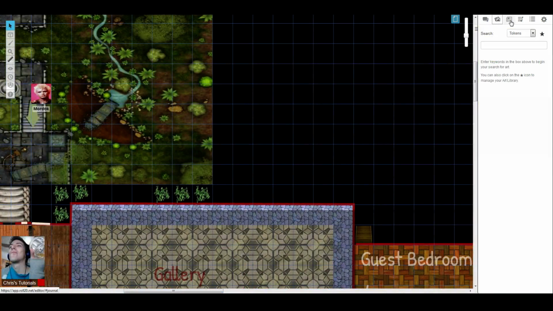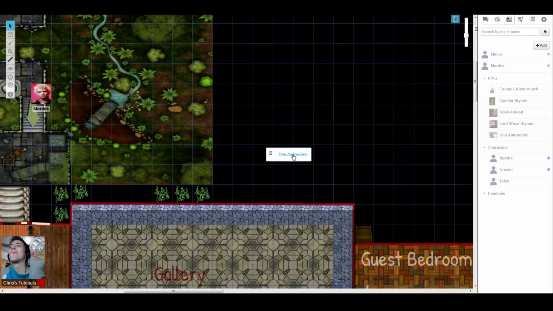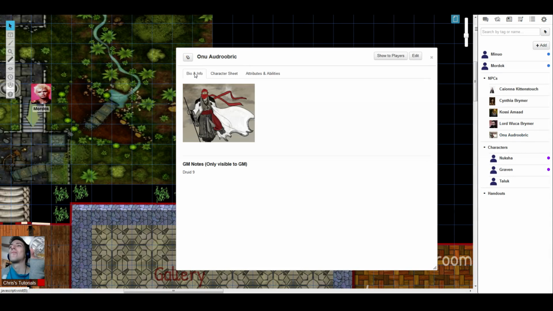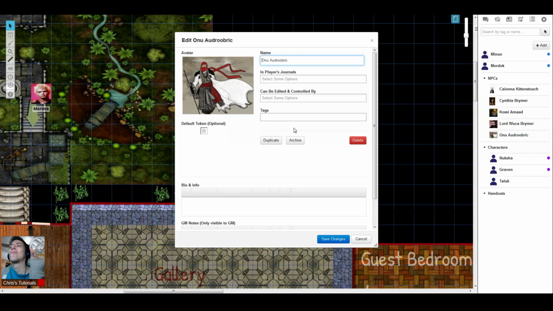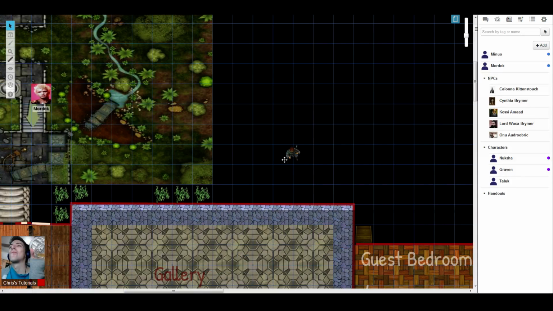So we're going to go ahead and actually drop this NPC out there on the field. I believe I have a token for him. I should. Let me check here. Yes, there's his token. Okay, yeah, he placed on the map correctly.